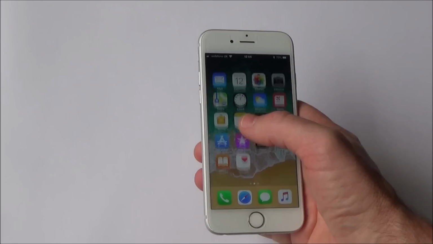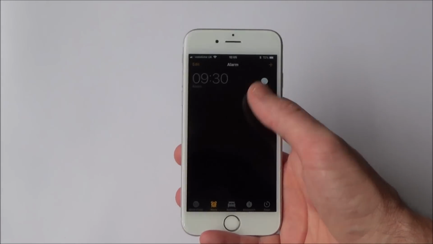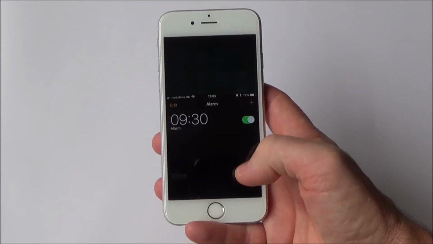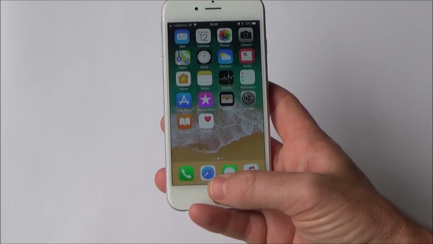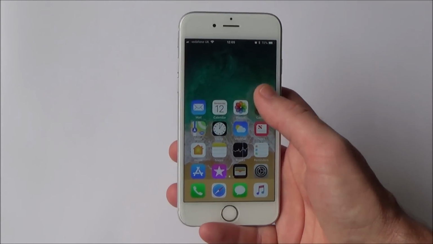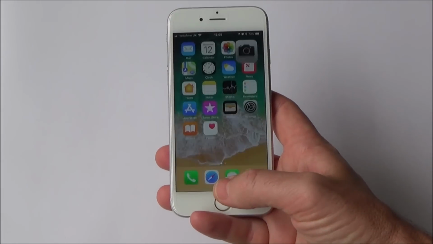Now if we want to go to clock, for example, it will work in here as well. Let's say if we found it hard to get our thumb up here, just double touch, and then for example we can turn the alarm on. Yeah, if you want to go to camera, double touch, camera. So it's just a useful feature to have.